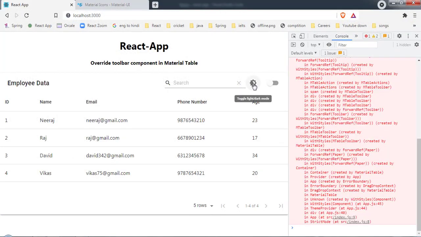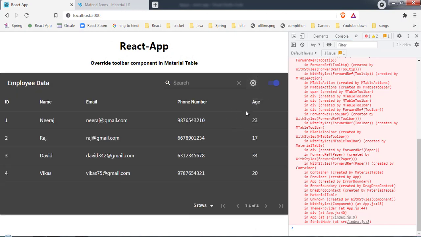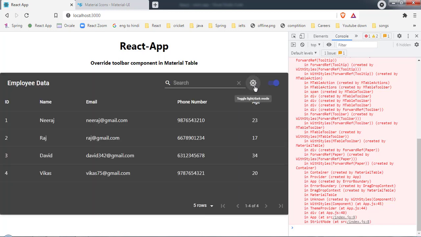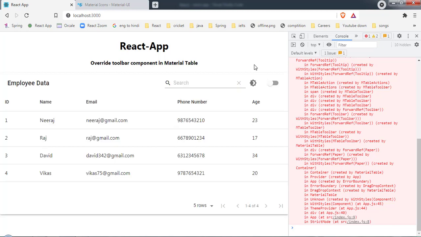Now if I click on this icon, as you can see the dark mode got applied, and if I click again here the light mode got applied, and you can see the icon is now for dark mode. If I click, we have the icon for light mode. So now we have successfully shifted this action button here.